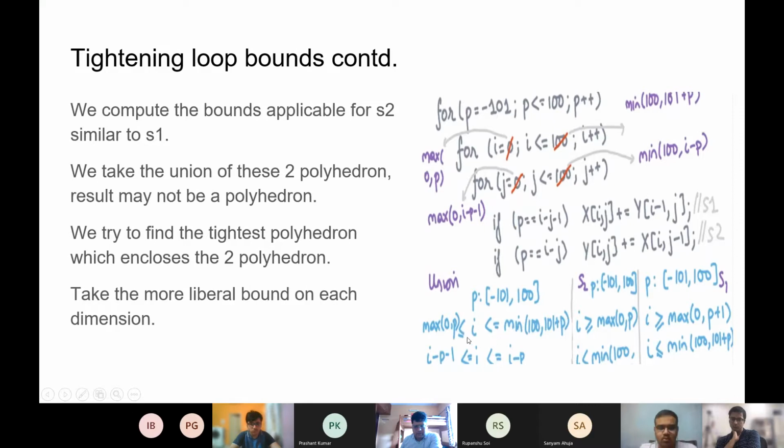And on the I dimension, for S2 we have I should be greater than max of 0 and P, and for S1, I should be greater than max of 0 and P plus 1. So basically, which is more relaxed? I think max of 0 and P is more relaxed.